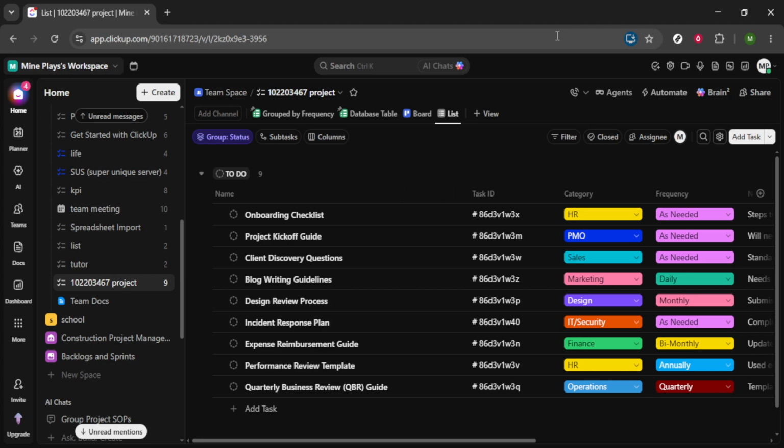Let's dive right in. First, head on over to ClickUp.com. Once you arrive at the sign-in page, go ahead and choose the option to continue with Google. This is going to streamline the process significantly. Select your Google account that you want to use to log in. If it prompts you for any permissions, just confirm and you'll be all set.